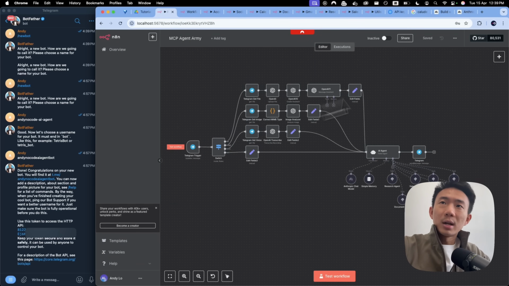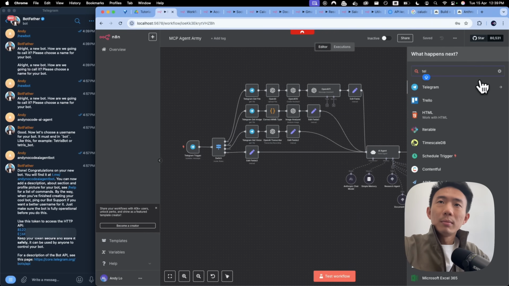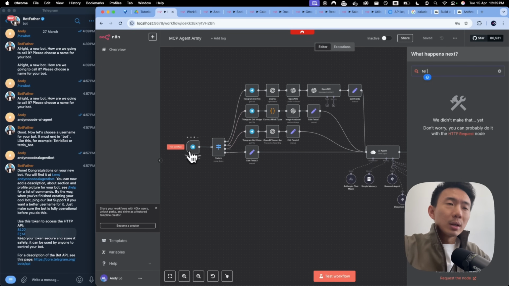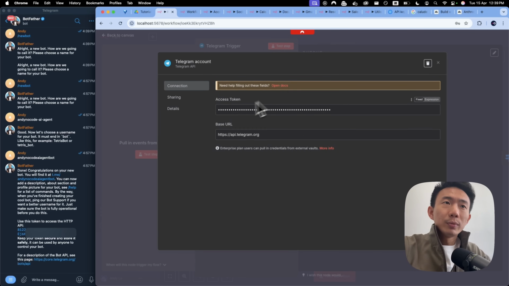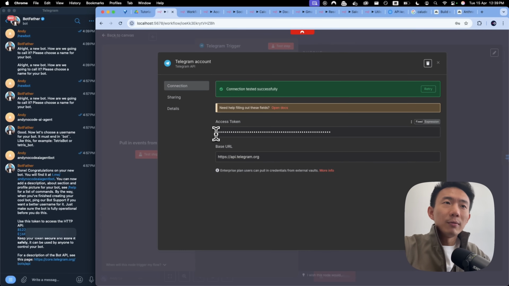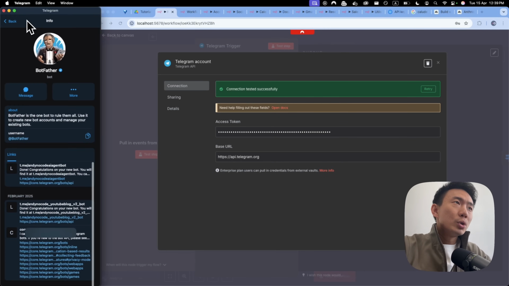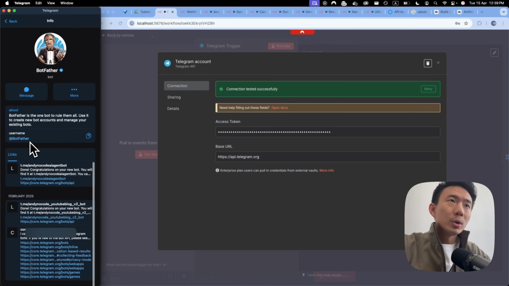And we will add this Telegram trigger. Okay. And basically what we need to set up first is the credential. You can click this pen icon and you can see we need to have the access token. So first of all, we will go to BotFather. So you can search for BotFather in Telegram.